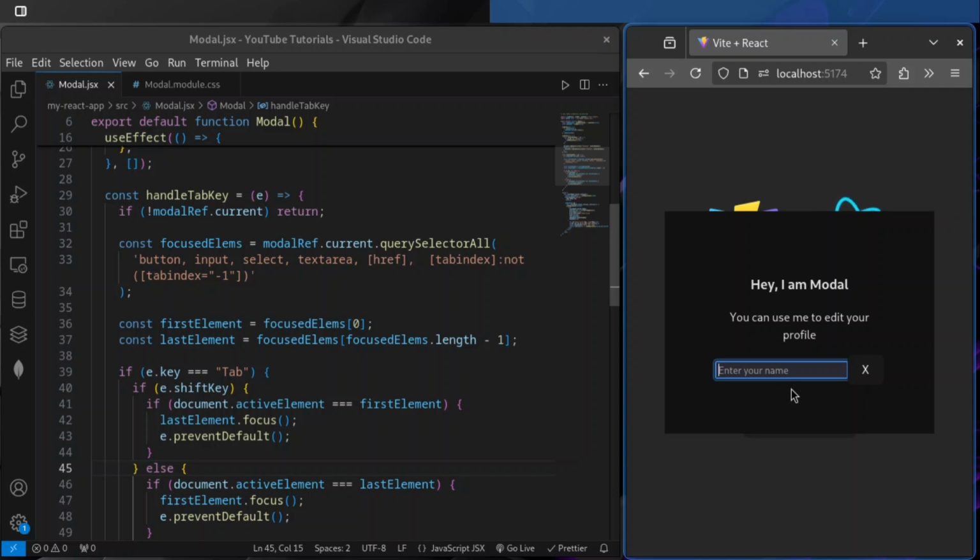And if you click tab and shift at the same time, and the active element is the first element, it is going to shift the focus to the button. Okay, so as you can see, it is shifting the focus to the button. Otherwise, it is shifting the focus to this one.